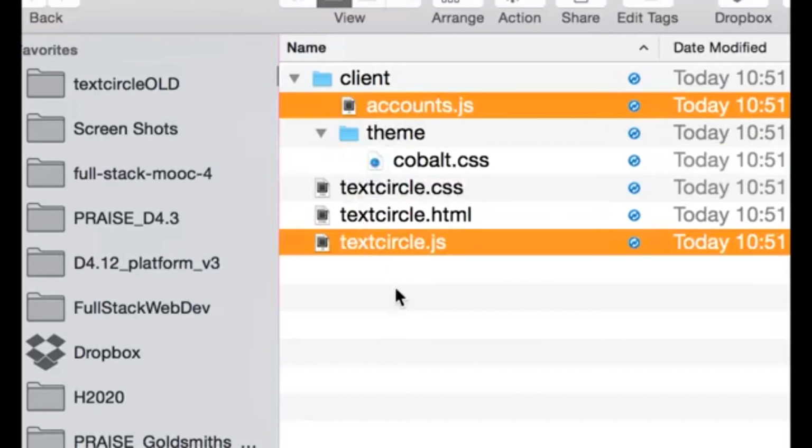So in this case, accounts and TextCircle.js, squashes it together and minifies it, which is a way of removing all the unwanted space from the code to make it as small as possible so that when someone accesses it, it downloads quicker, right? So it gets all the JavaScript and squashes it together.